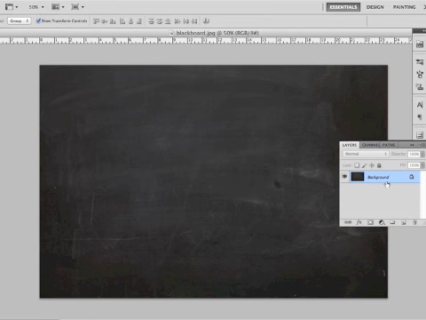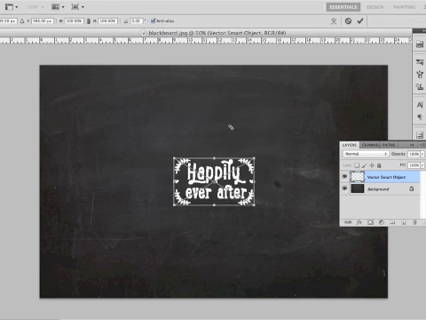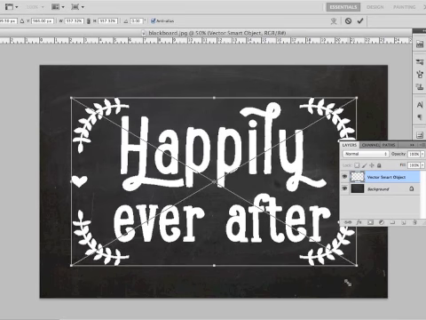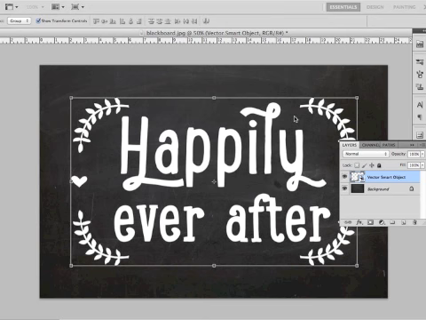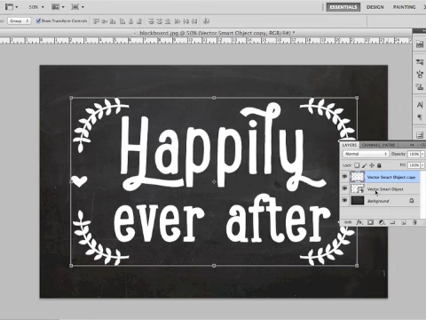Now open a chalkboard background in Photoshop. Paste the text you've created as a smart object, and then drag from the bottom right, holding down Option and Shift. Now you're going to duplicate the smart object. Then the copy, you are going to right click and then rasterize the layer. Now hide the original smart object.